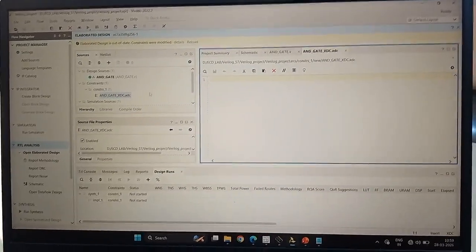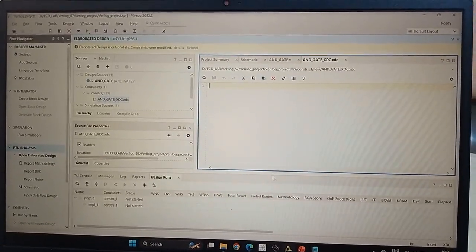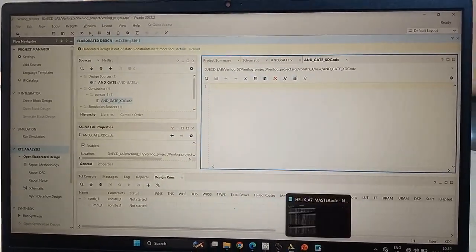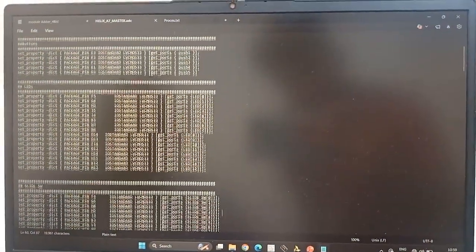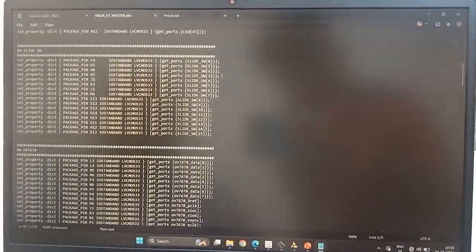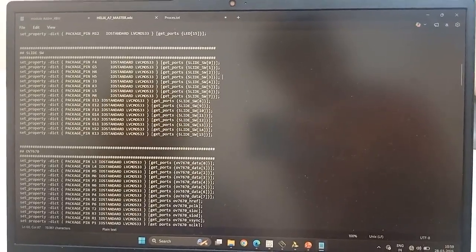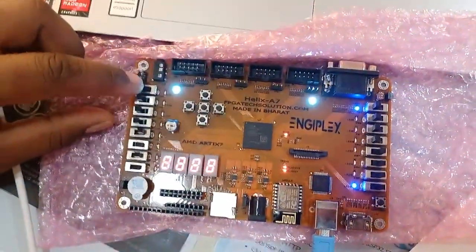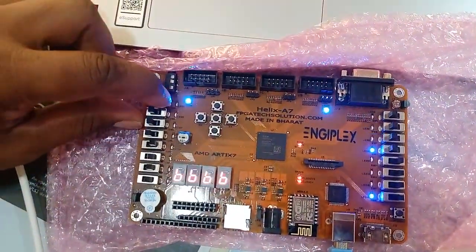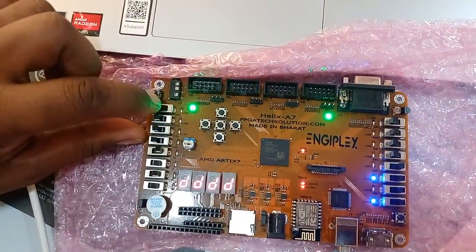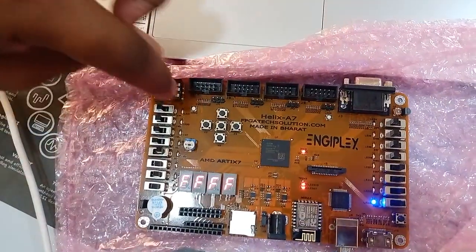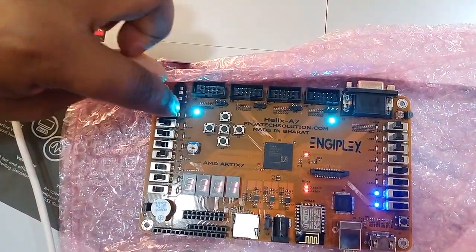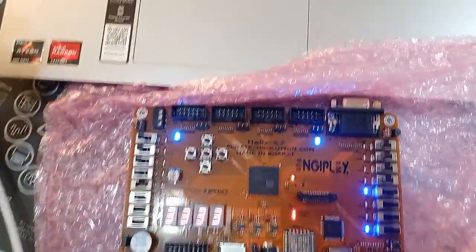So here the constraints file is open, and in it the constraints files. As we have the Artix 7 board, the constraints file is already available. Now for the AND gate, we need 2 inputs and 1 output. So we have the sliding switches. You can consider that the first and second sliding switches are the A and B inputs, and there is the LED. So this LED can be considered as your output.